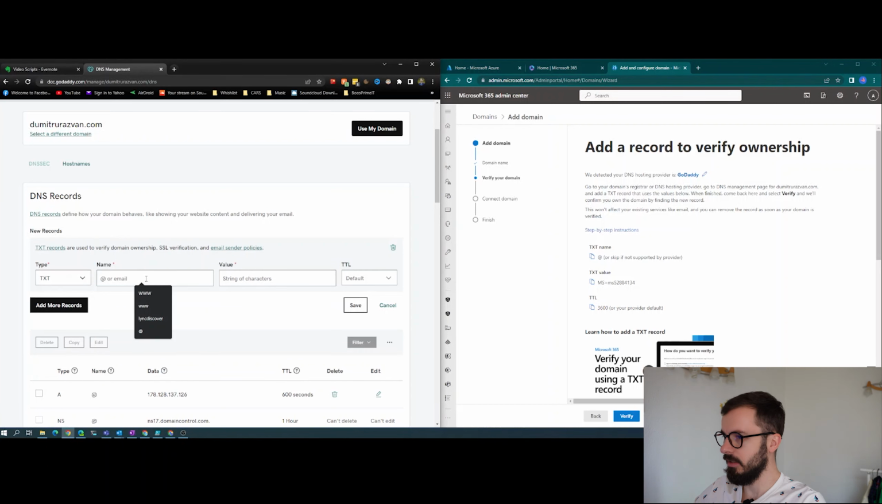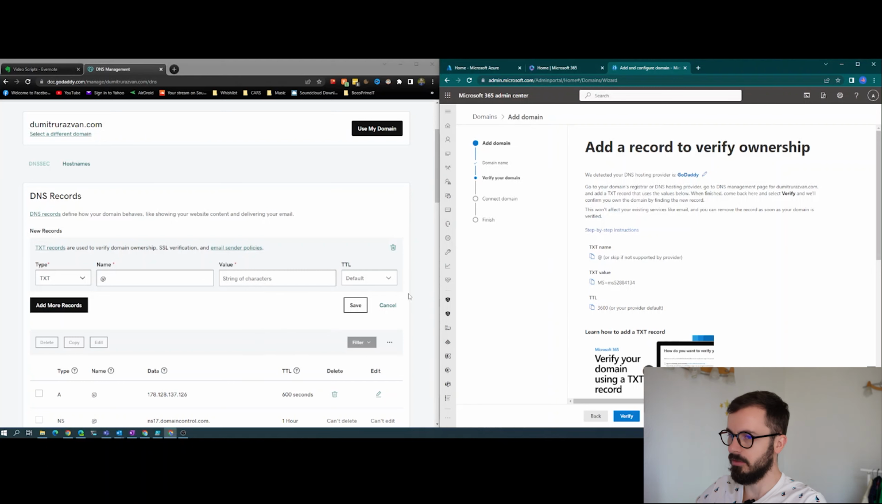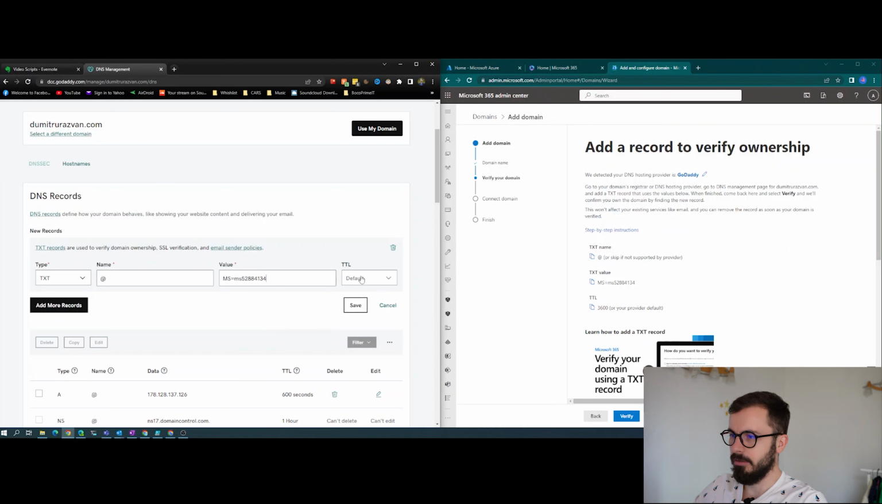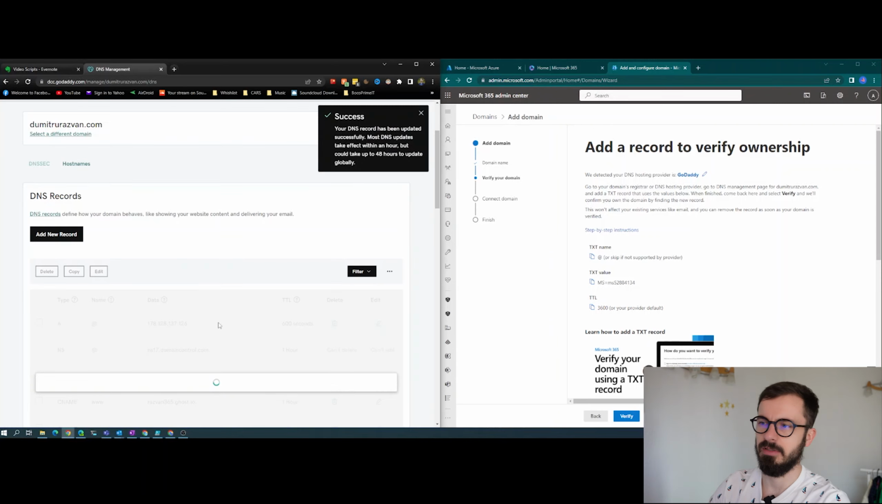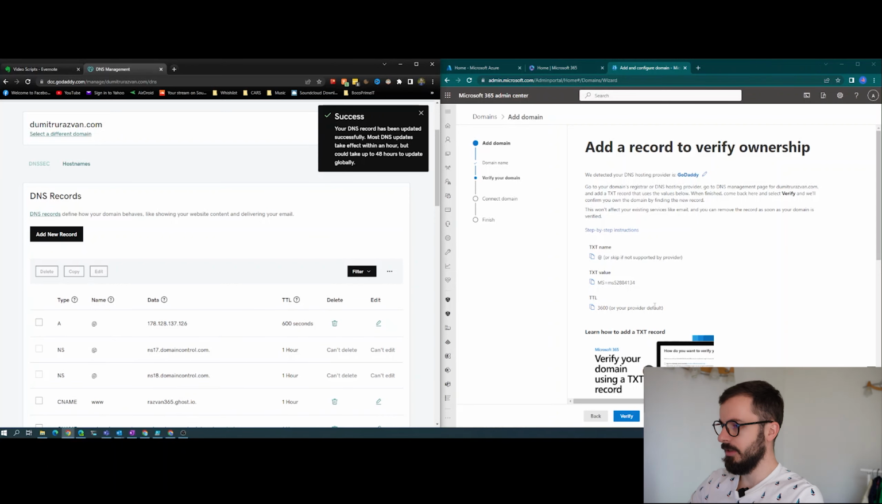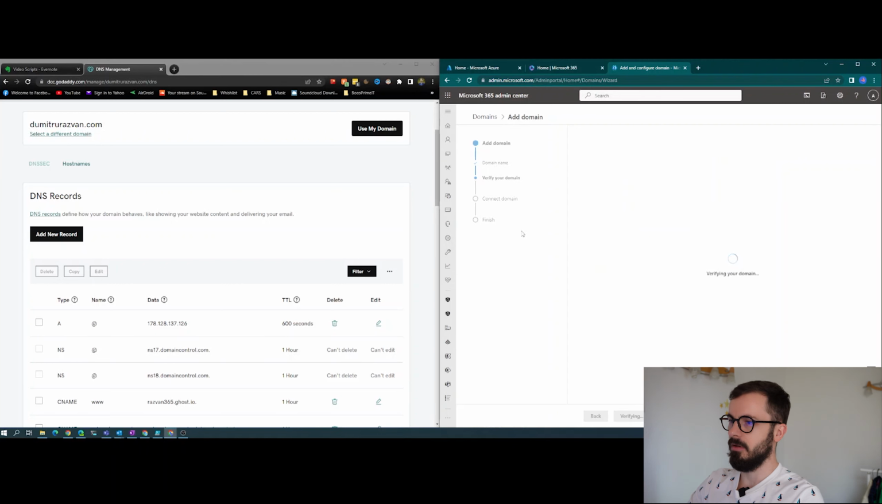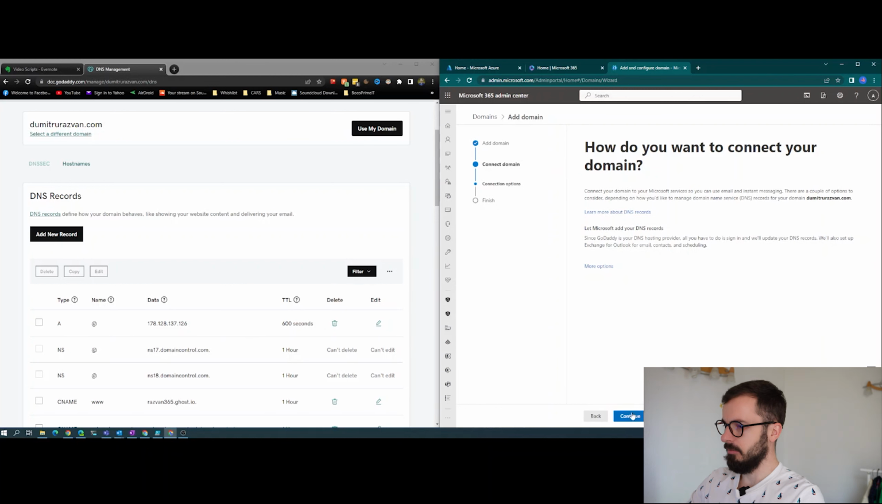So TXT name, it should be @. The value is this, and we can click on the copy button here to grab the whole value. Okay, looks fair to me. And now time to live 3600, which in seconds means 1 hour here. So we're gonna save this. It's updating the DNS records for this domain. You can see success here, and now we can click on verify. Mind you, this might take a few minutes till it propagates over the internet and all of the DNS servers, so it might not work immediately.